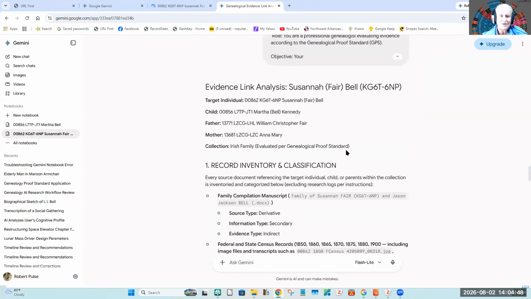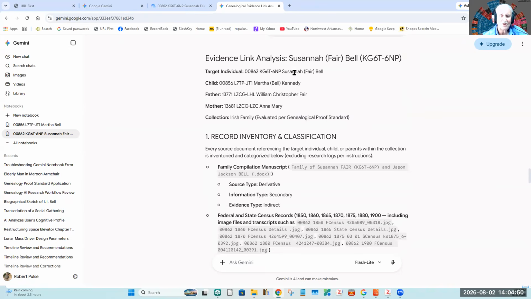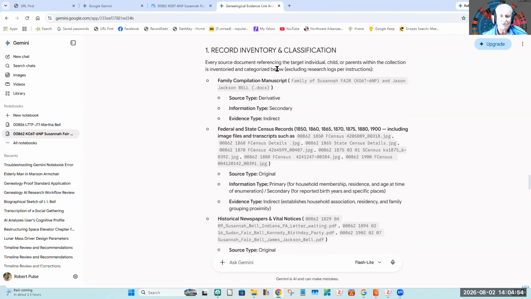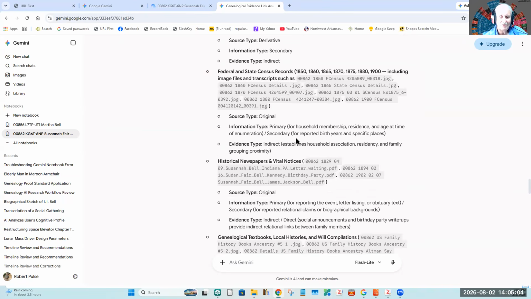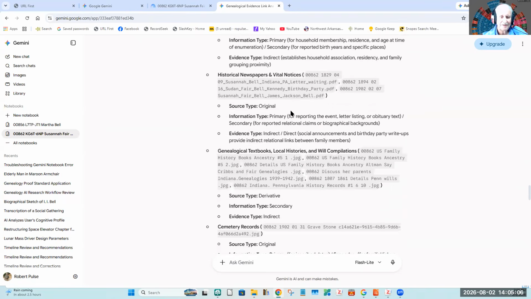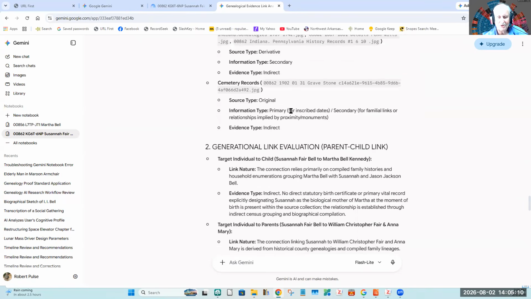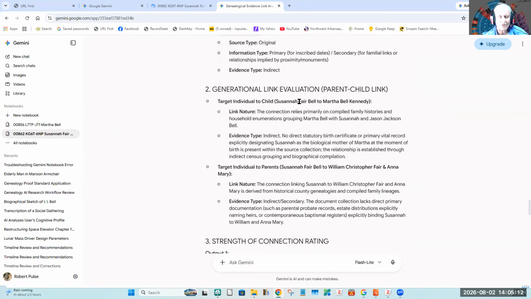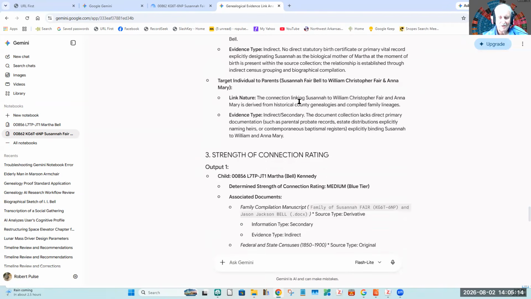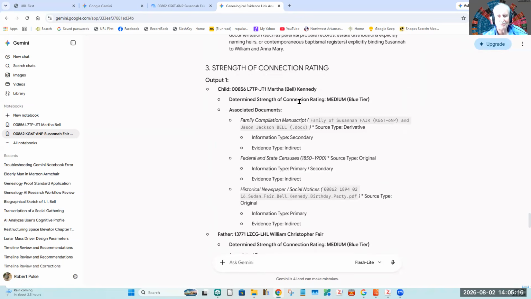Okay, here's the analysis. It gives me the targeted individual. It gives me the recorded inventory classification. It's a type it is, derivative, secondary, indirect. It lists all the information. I'm just going to scroll through this slowly so you can read it. I don't think you need to read it. And then the strength of connection rating, output 1.